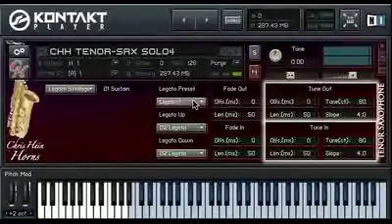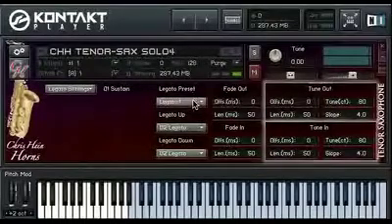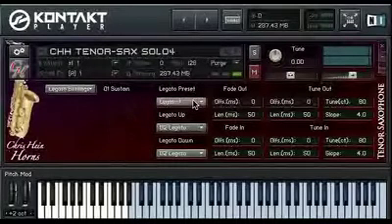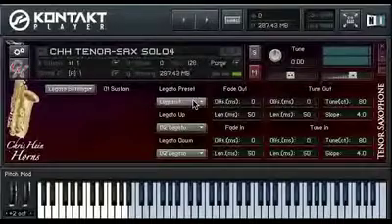Slope spreads the amount of detuning. A higher slope value results in a lower amount of legato when playing small intervals, like a semitone, and a higher amount when playing larger intervals, like an octave. The legato behavior of each instrument is different, so it's worth experimenting a little bit with these settings, especially when using different articulations.